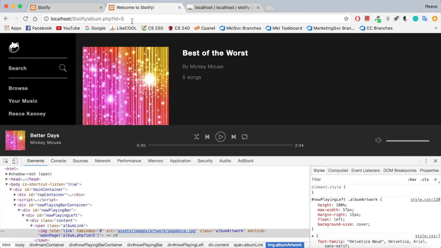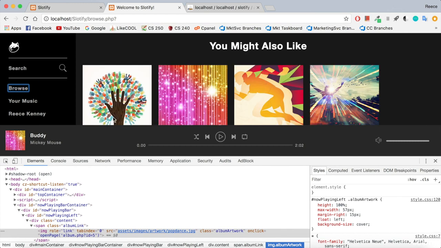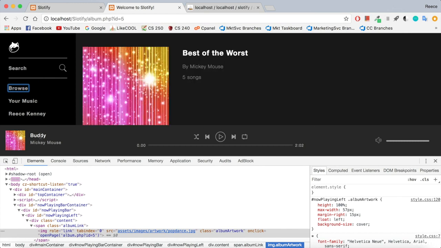So save that, and now when I refresh the page and click on the song name, it should take me to the album as well. But I'm already on the album page, so what I'm going to do is get off the album page, and I'll click on that, and it takes me back.